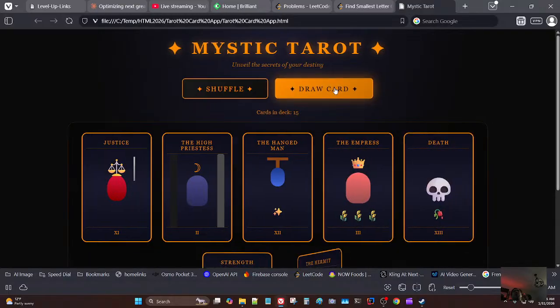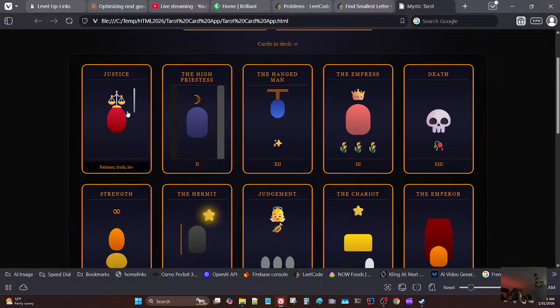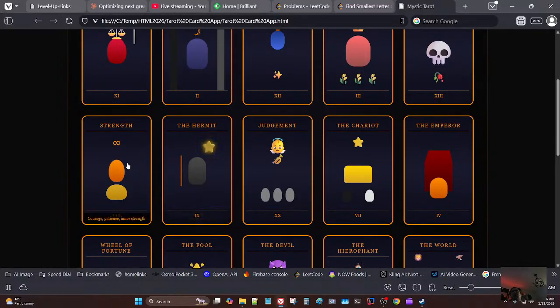So I'm gonna go ahead and draw all cards so that I can go through them and show them. And yeah, you can scroll over it. Fairness, truth, law is the justice card. Intuition, mystery, inner knowledge, high priestess, hangman, surrendering, letting go, new perspective. The empress, abundance, nurturing, fertility, death, transformation, endings, change, strength, courage, patience, inner strength, soul searching, introspection, guidance, the hermit.